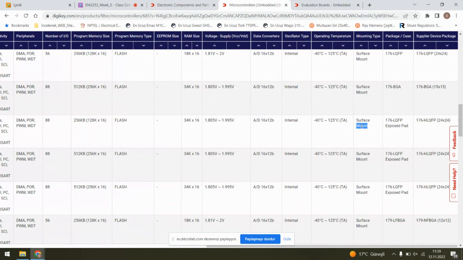Temperature, we covered it. What is surface mounted? Surface mount means SMD. We have generally two types of microcontroller. One of them is surface mounted SMD, one of them is through hole. Through hole means that you have a hole in your printed circuit board. You can apply it for your very basic application, very hobby application, also low cost application. Also package. Package is important.